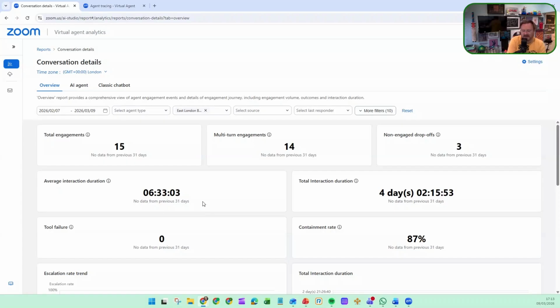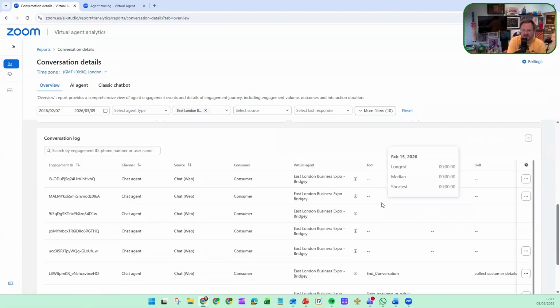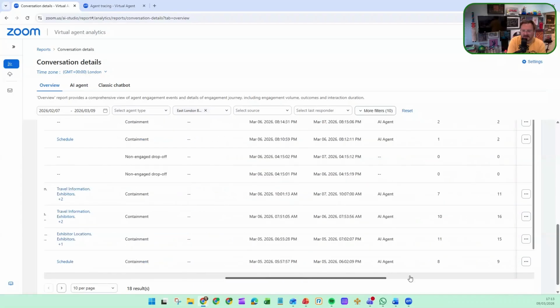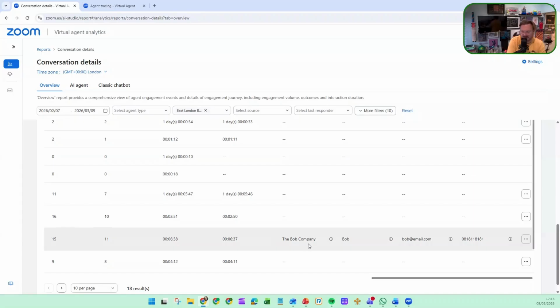This is why I've put an end tool into the bot now, so that these things get wrapped up. But we can also see when there's been tool failure. Talked earlier about how we can alert on all of that as well. And we want to be checking for escalation rates, number of turns, all of that kind of good stuff. And we can see in here what details we're collecting and what went on. So we can see here, customers sent their details, Bob, from the Bob company, and their details there.